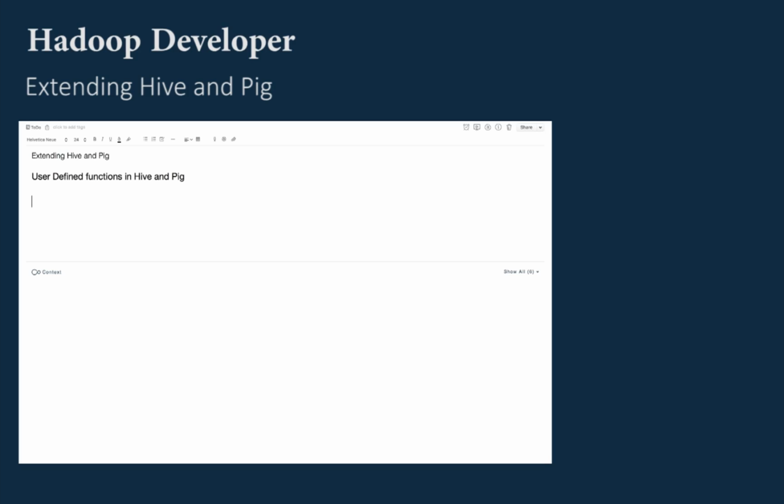Pig is kind of a PL SQL where you can write stuff in kind of SQL-ish or PL SQL kind of steps, and you can get your job done. You don't have to learn Java. But what if Pig does not provide a certain functionality that you want? You are free to extend it. So let's look at how do you go about extending Pig.